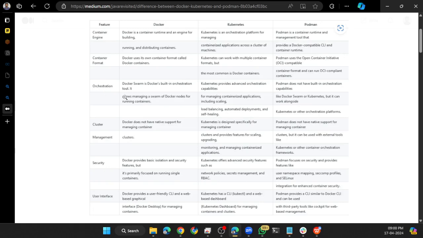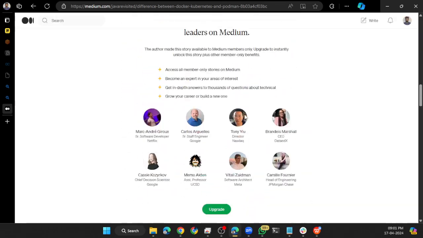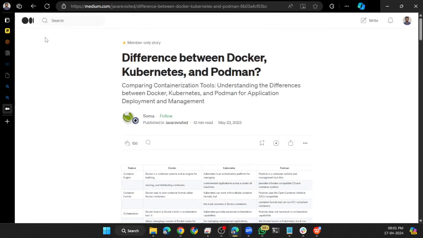Coming to orchestration, we have Docker Swarm and Kubernetes. Podman does not have an inbuilt orchestration feature, and Docker Swarm also does not have many features that can scale at a high peak level with high availability. So which one is the option? Kubernetes. That's why it is booming in the market. Everything is on Kubernetes now. Cluster level, security level, user interface level, you can have it all. Someone is writing this blog, it's good.